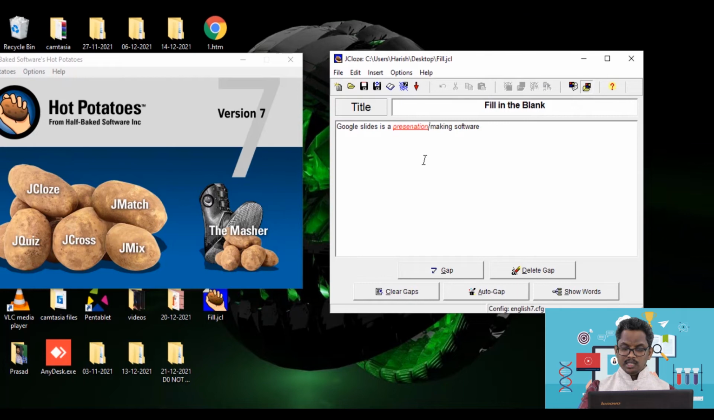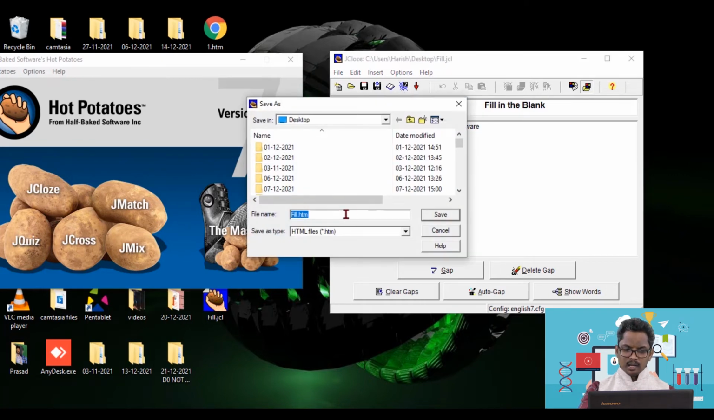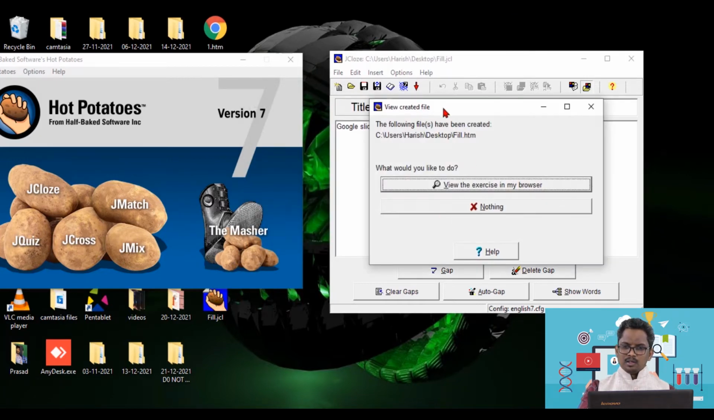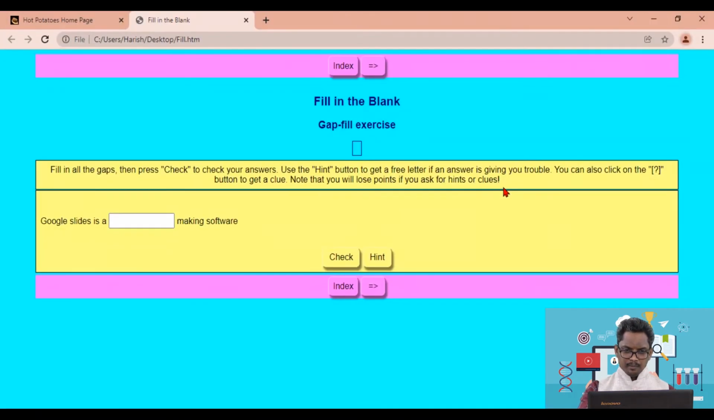Now if you want to see it in the web browser, as I said, you have to click on this, export to create a Hot Potatoes version 7 page. I'll click on that. Again, this will ask you to save the file in HTML file format. I'll save that. Once I save, this message appears. If you want to see, click on this, view the exercise in my browser. So you can see the fill in the blank type question now here.